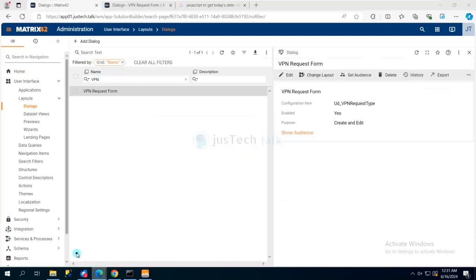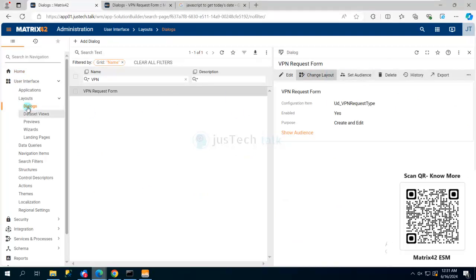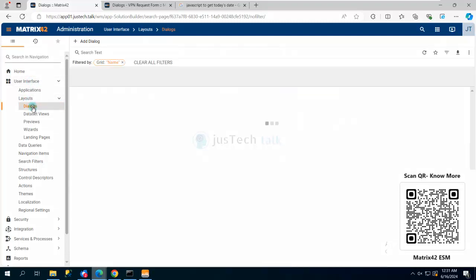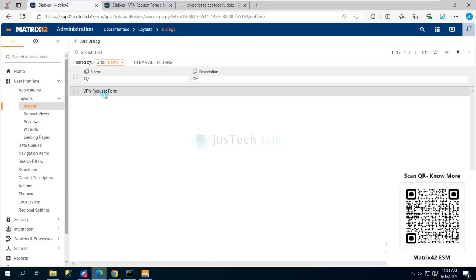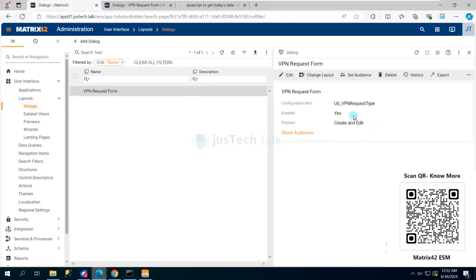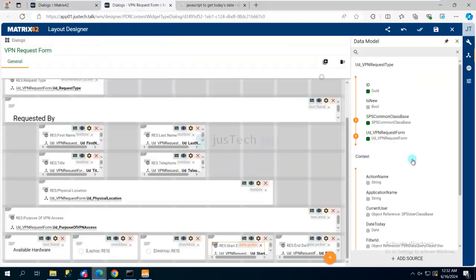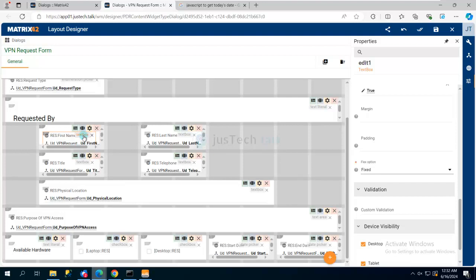So I'm going to go into our administration panel. In the administration panel, you can see we have layouts under user interface. In that we have dialogues, and inside dialogues I have my VPN form. I have already filtered it to show me the VPN form. If you click over here and go to change layout, now what we are going to do is make first name and last name mandatory fields for anybody who's filling up this form. This is pretty simple.